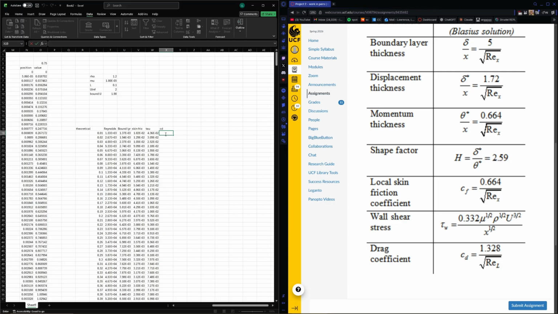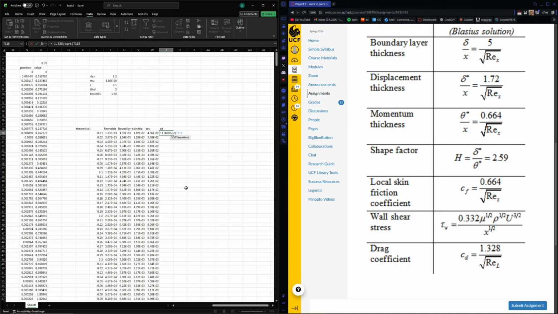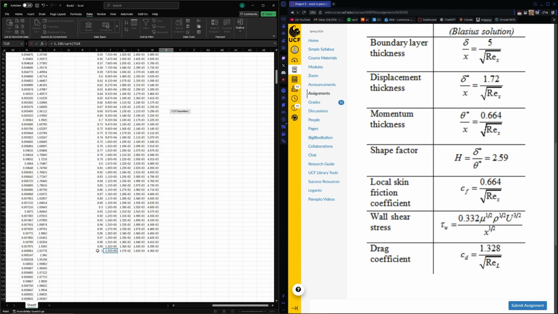Now for CD, quite easy. That is just 1.328 over square root of Reynolds. So that's going to be our total Reynolds number, so we'll take that from the end here, since that is 1.